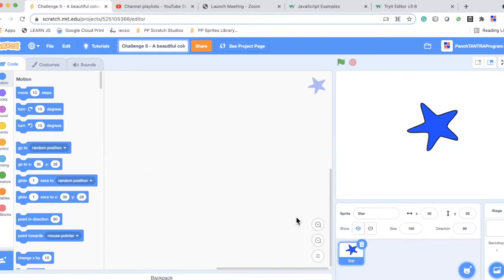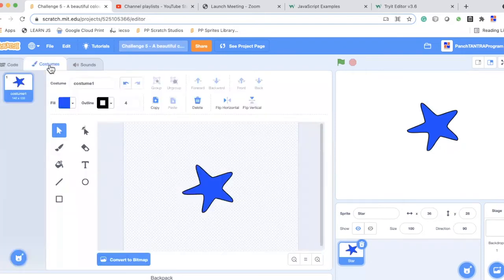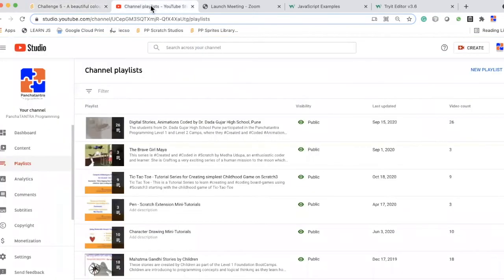Now, the first thing, because we are doing stars today, I created a new star costume. Okay, I am really not good at drawing, so you can kind of ignore it if you don't like the star. But if you want to create your own stuff, we have a very good set of tutorials to do that.